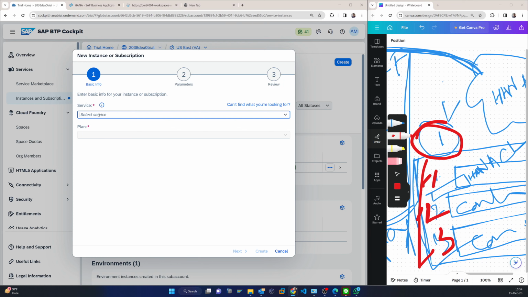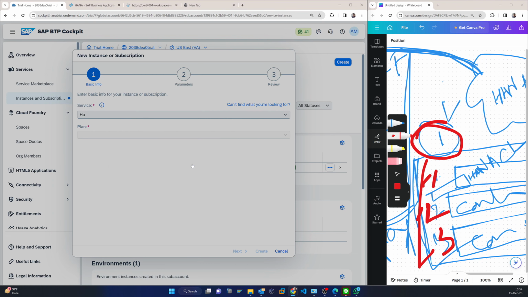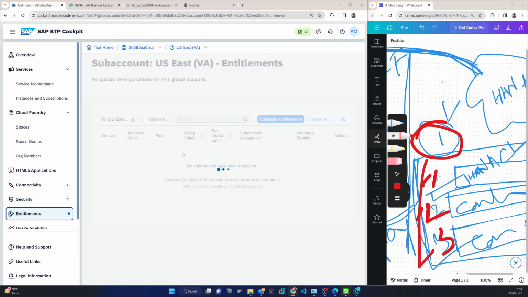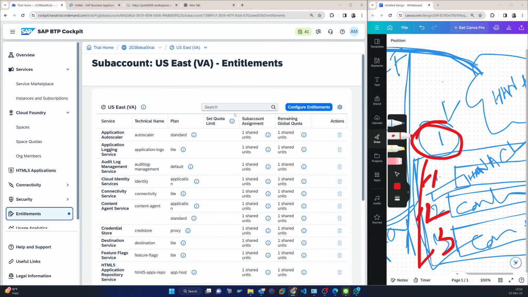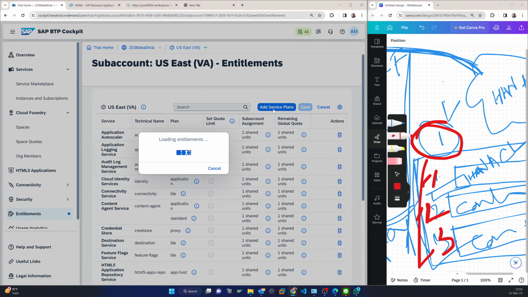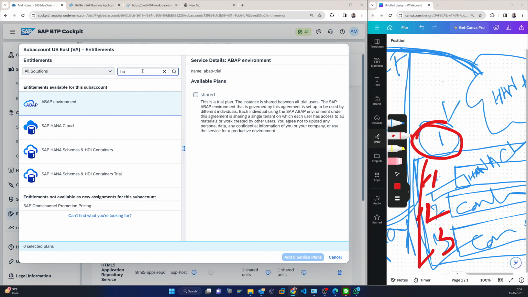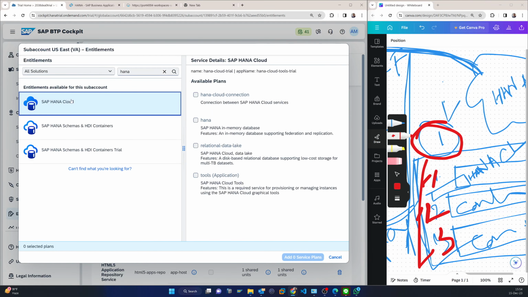So now you can see that if we search like HANA, it is not there because it is not mentioned in the entitlements. So we have to first enable in the entitlements. So this 3 is configure add service, the HANA, it should be HANA plan.